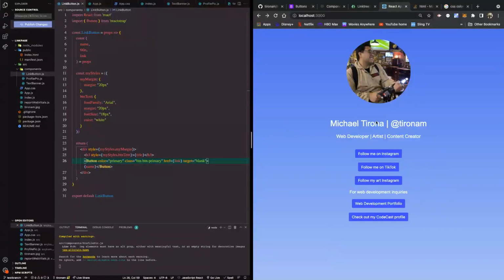And I know I said I was done with this, but I feel like there's a bit more I could do with it. So we're going to do a little more styling, and then we are going to go ahead and deploy this on Netlify, so I can use this on my social media.